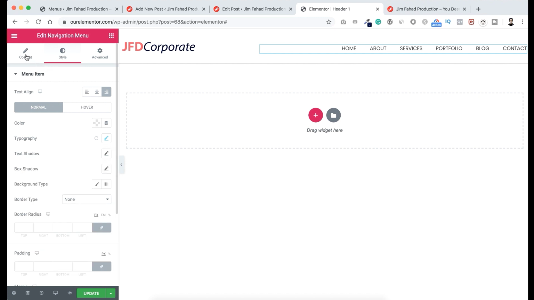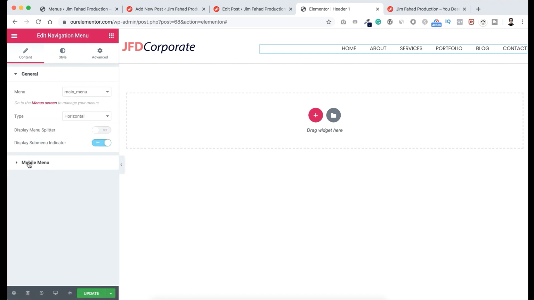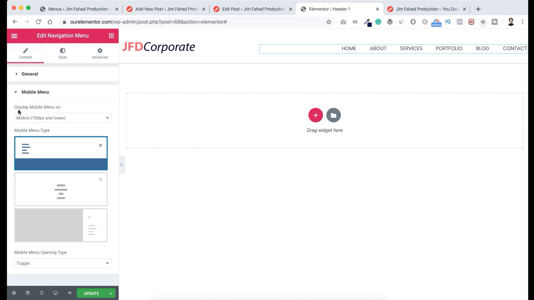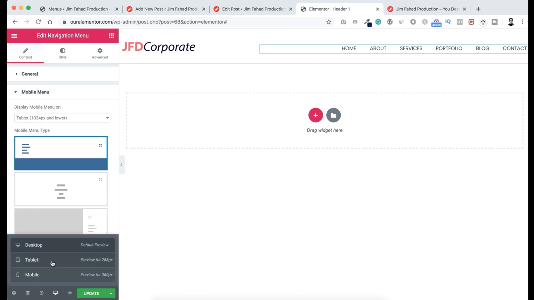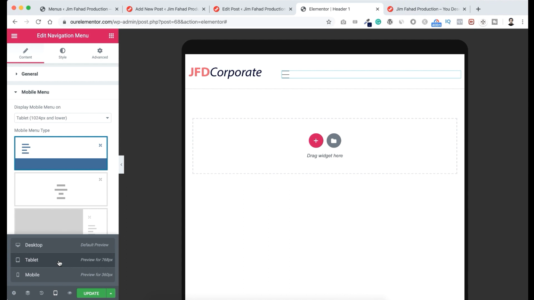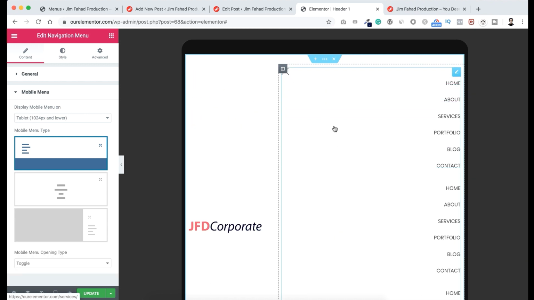Okay, now let's go back to content. Here you can see the options for mobile menu. Now let's click here. By default, the mobile menu will appear only on mobile device. You can see here mobile is selected, but I want to show the hamburger menu also on tablet. So I'm selecting the tablet option. If we now go to the tablet view, let's click on tablet to see it. You can see on tablet view we can see the hamburger.